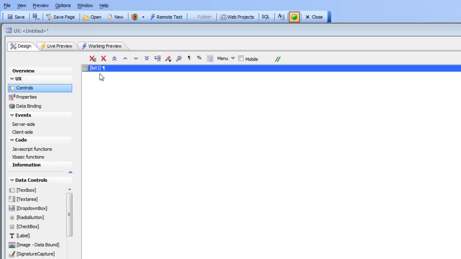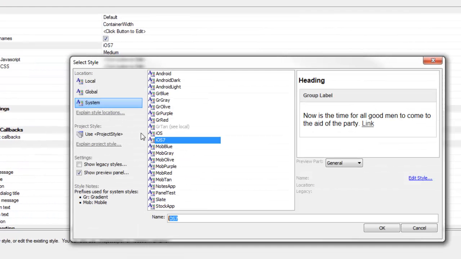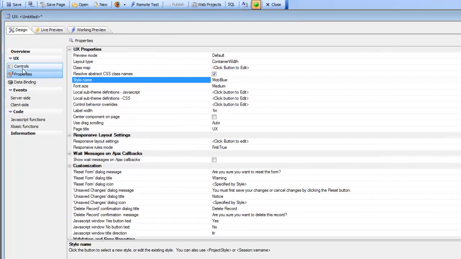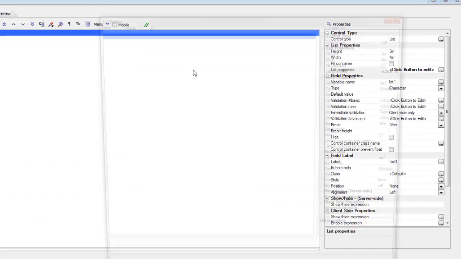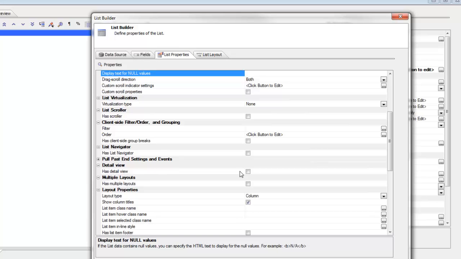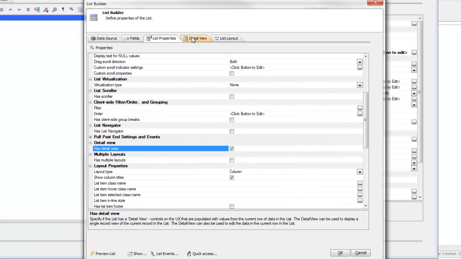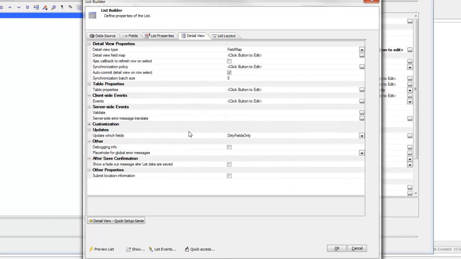So now I'm going to go back here to my list. Also, let me just choose a different style so we don't use up as much space on the screen. And so now I'm going to go back to my list and go to list properties, and I'm going to scroll down here to has detail view, which causes a new tab pane to show up here. And then what I can do to get started really quickly is just choose the quick setup genie.